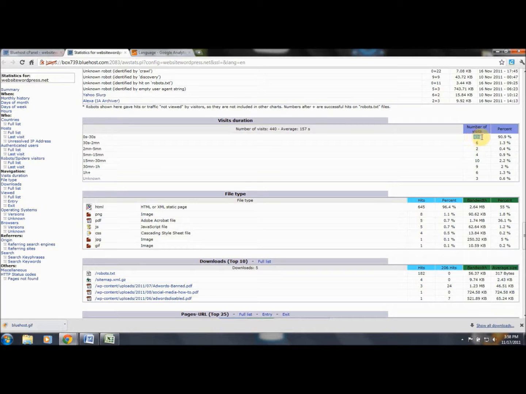As we said, we uninstalled the website, so really there's just nothing there. This is why you are seeing these low stats right here.